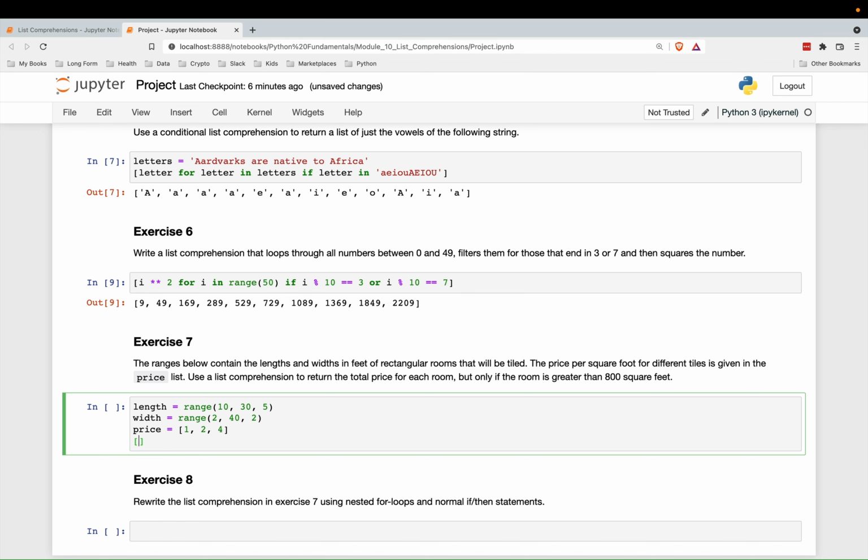Let's write our for loops over here. So this is going to be a nested for loop. So we want to calculate the square footage of the room. Each room has a length and a width combination. So we'll say for L in length, for W in width. So I've done a nested for loop. And then I'm only going to filter for the rooms that, if it's greater than 800 square feet. So to get square feet, we just multiply L times W, because it's rectangular. And if it's greater than 800 square feet, it will pass the filter.